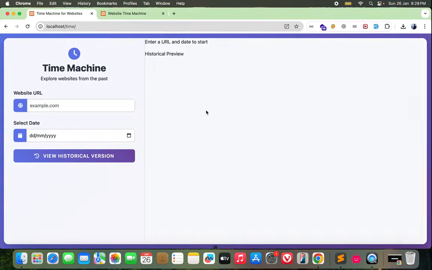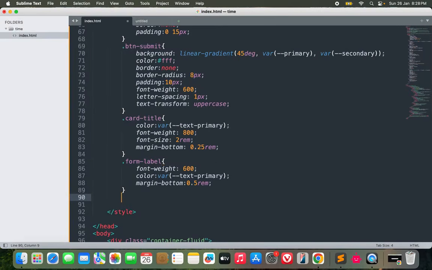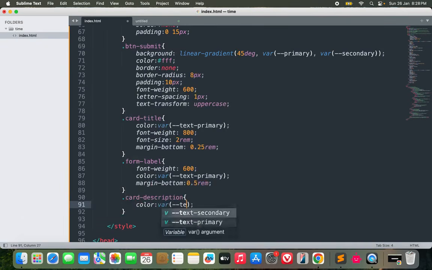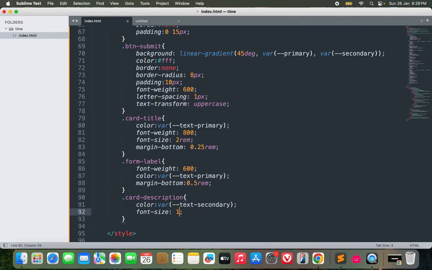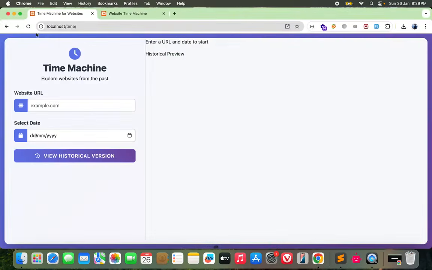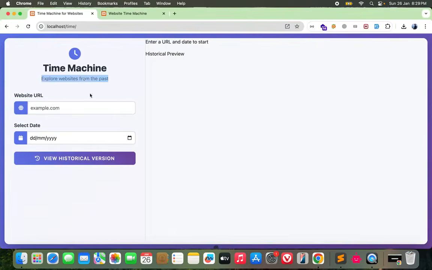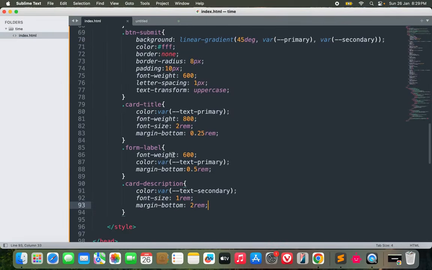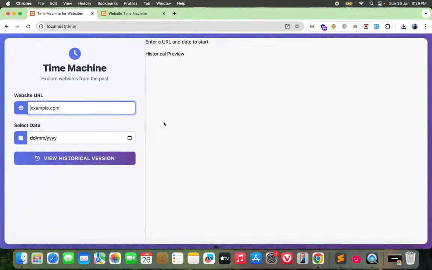Okay. Now after form label, we can move on to card description, which will have color of text secondary, font size of 1 rem, margin bottom of 2 rem. Now we are good with this left panel. Okay. What else do we need?